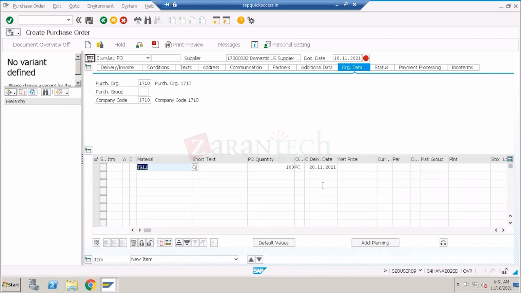Yes, you're right. But no, it will need to derive. You can override, right, if you want? We can override. I'll explain that concept also. Okay, we can override. So currency will come as USD only, definitely.